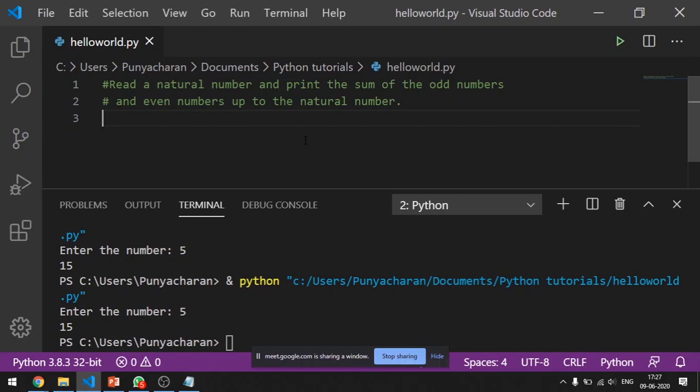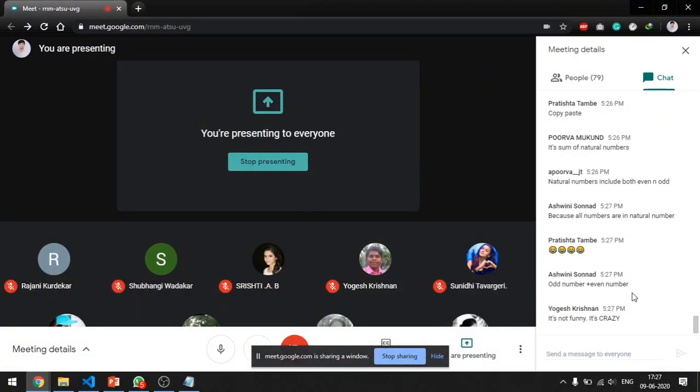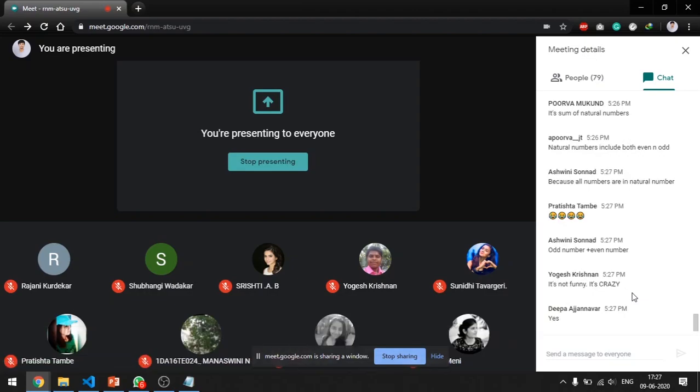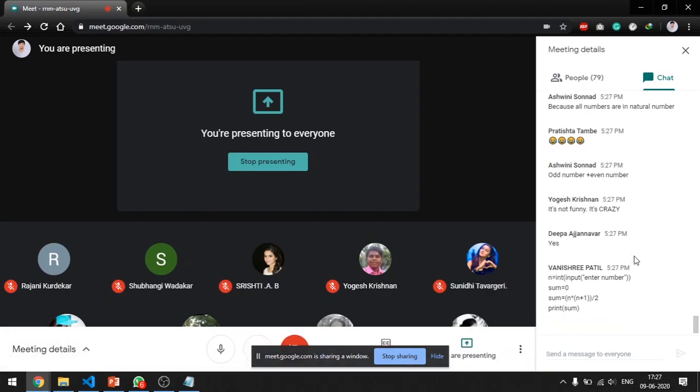Sir, what is left other than the odd numbers and the even numbers? If you add the odd numbers as well as the even numbers, it is nothing but the sum up to that particular number itself, right? Hope you got it. All numbers are natural numbers and either they are odd or they are even, right?